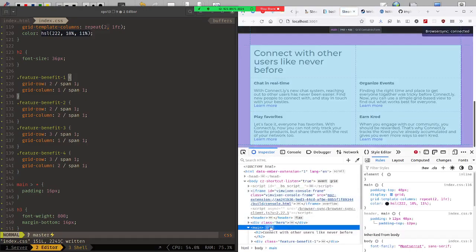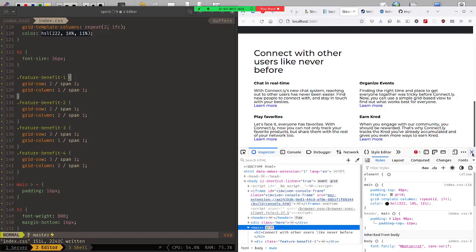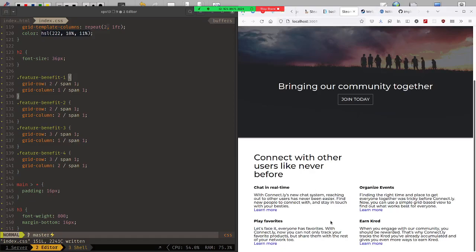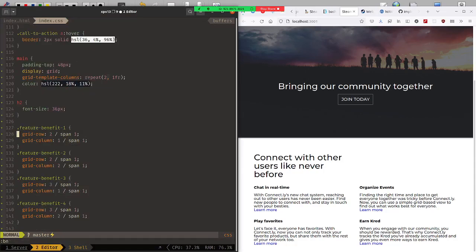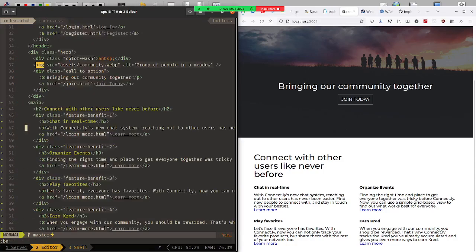All right, so I've got that going. It looks like that paragraph text inside of a feature benefit. Oh, so I want some way that I can talk about all feature benefit ones. So I might say feature benefit as a class to all of these, so I can target that.